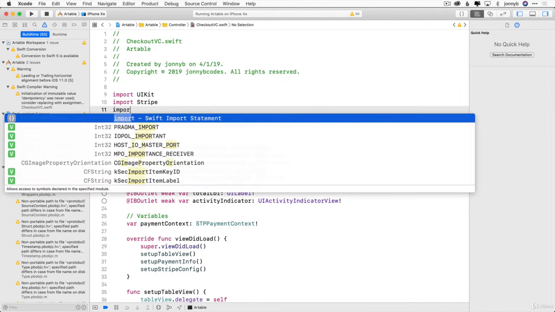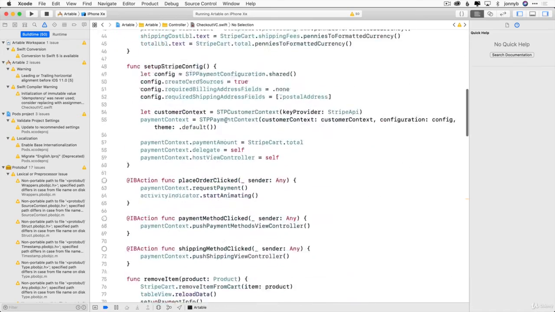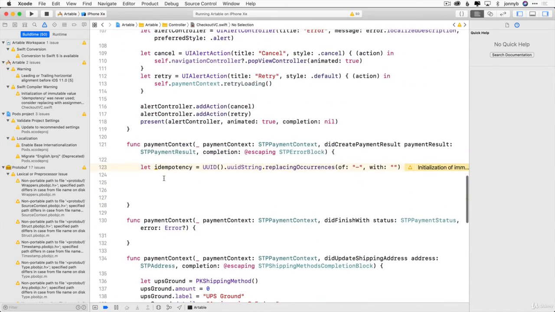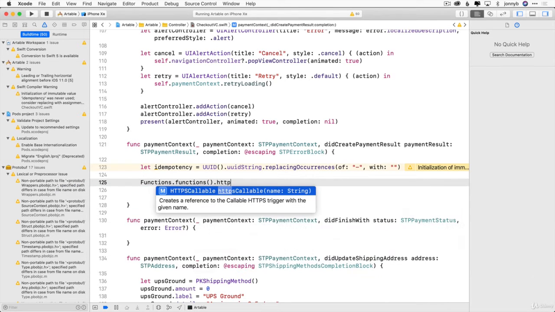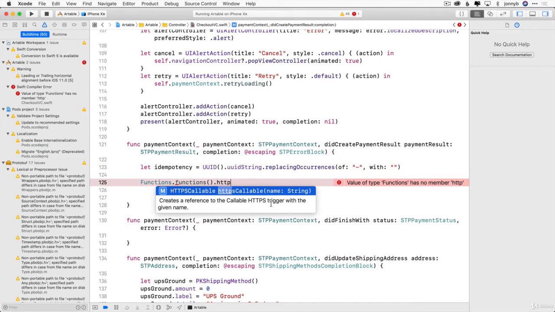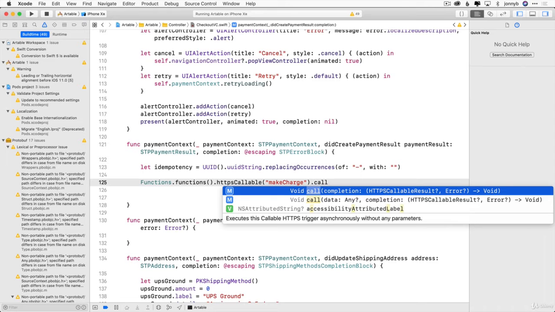So I'm going to say import Firebase functions. Okay, so now we can use our callable functions that we've been using. And I'm going to say functions.functions.https callable name. This creates a reference to the callable HTTPS trigger with the given name, okay? And again, we haven't written this cloud function yet, but we're going to call it make charge, okay? And then we're going to say dot call, and we have our completion.